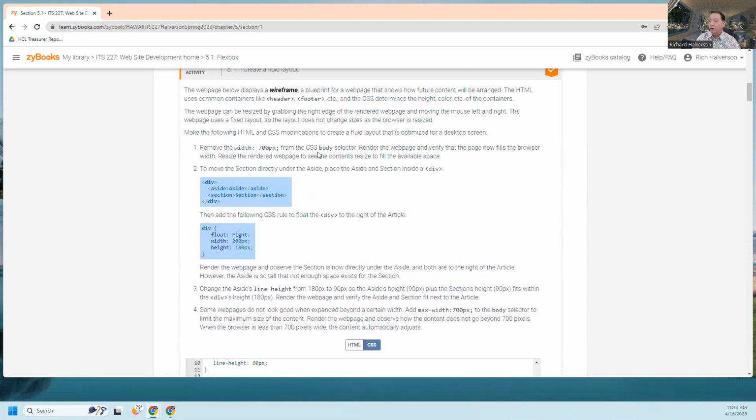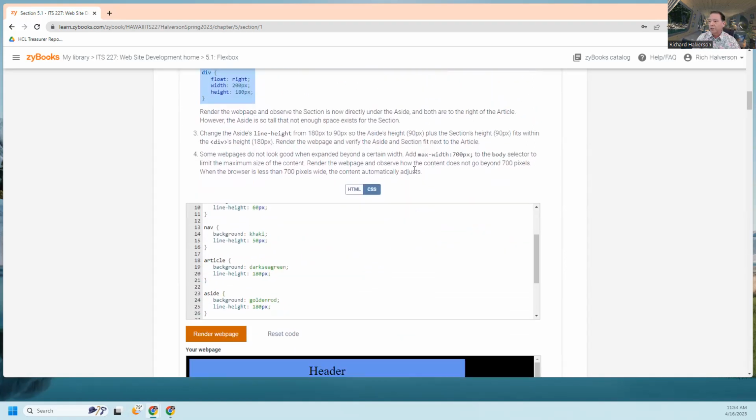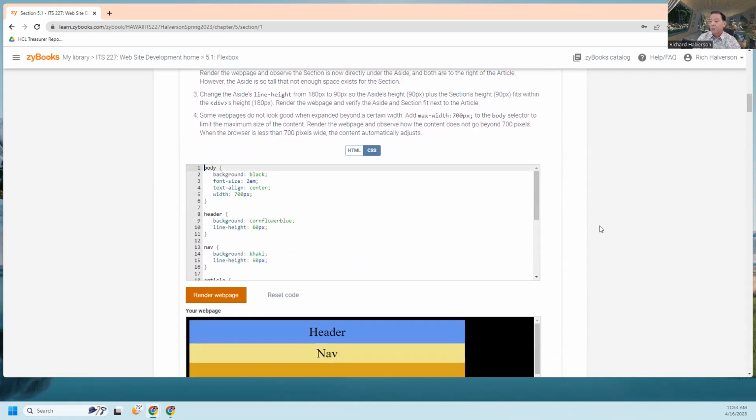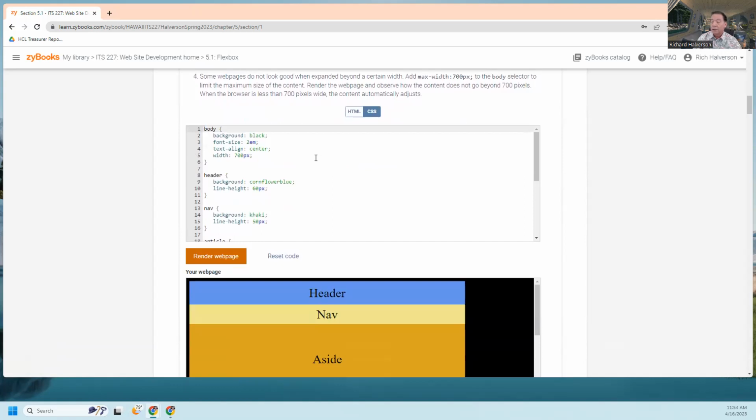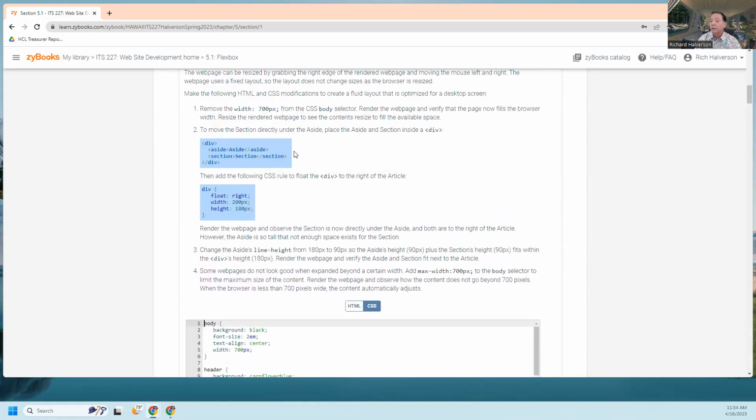First of all, you remove the width of the CSS body selector. It's really easy. And these are really good to go through because it's really hard to visualize these in your head, at least it is for me. I'm a coder. This is more layout, and this comes very natural for a lot of people. Coding less so. Anyway, the first thing I ask you to do is to remove this width.